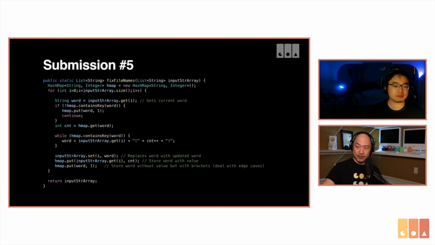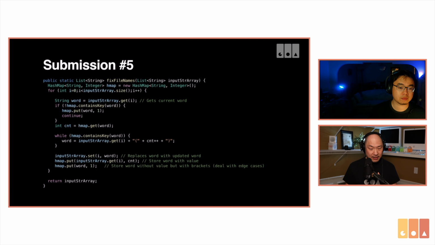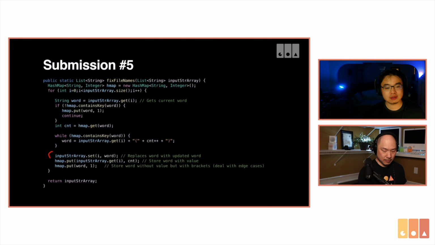Okay, let's look at the next one. This one here is by Mackenzie. So, what's Mackenzie doing here? Again, it's pretty similar, he has the hash map again, but the more interesting part is the last 3 lines where he does the set and the puts.